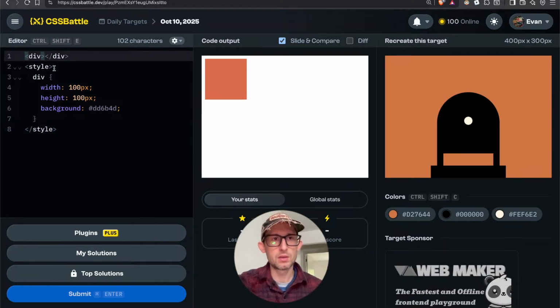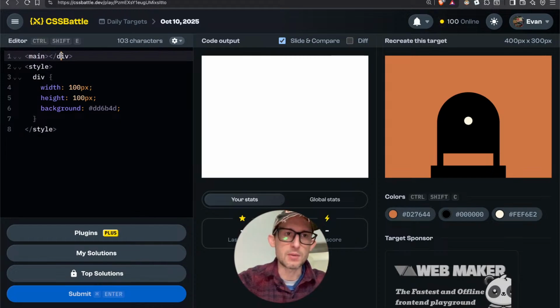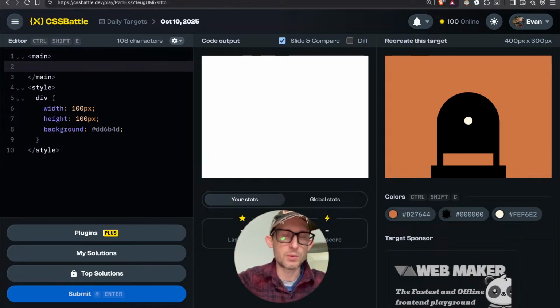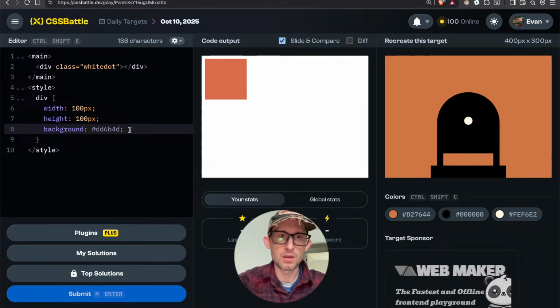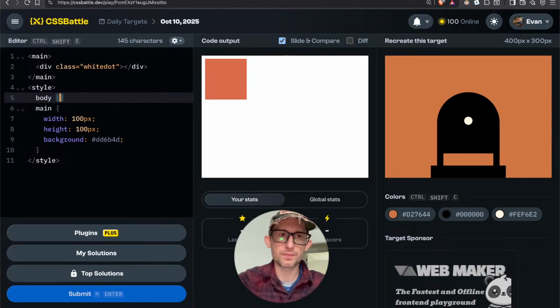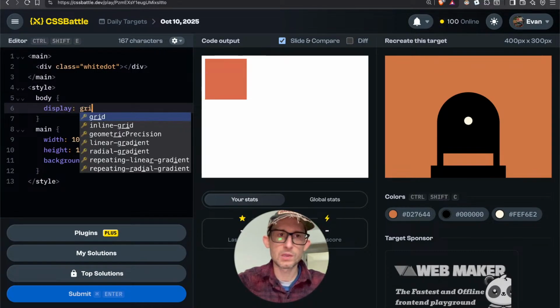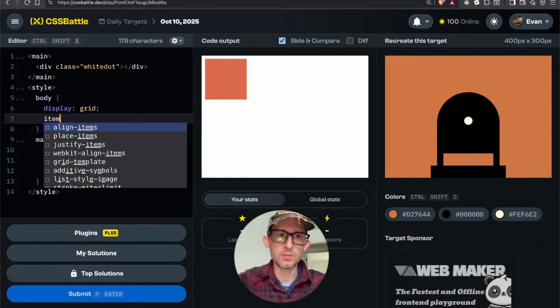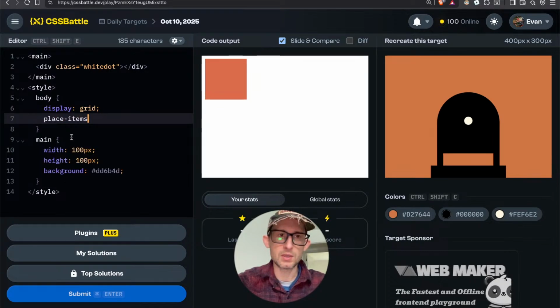So it'll look like, we'll just call this main, and then we'll put a white dot within it. And then what I'll do, say main, we'll say body, display grid, place items, center.